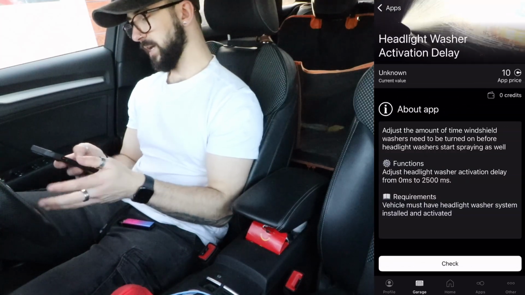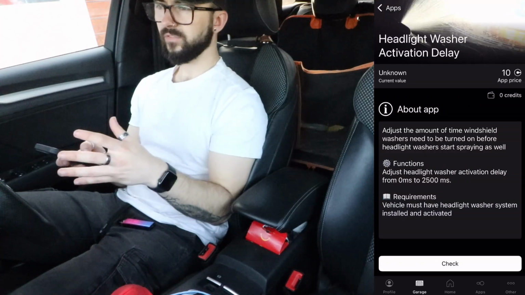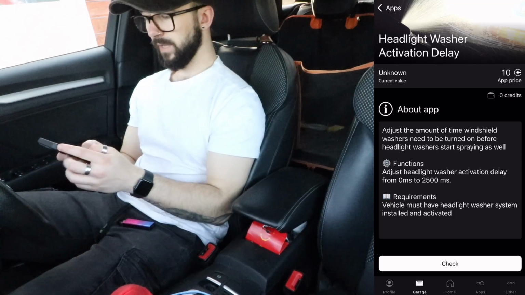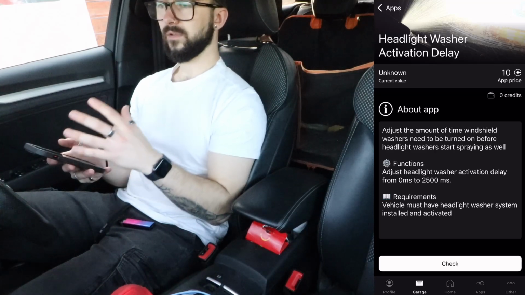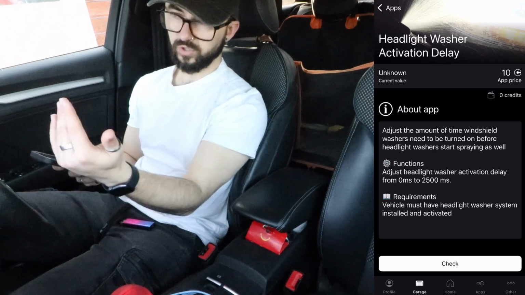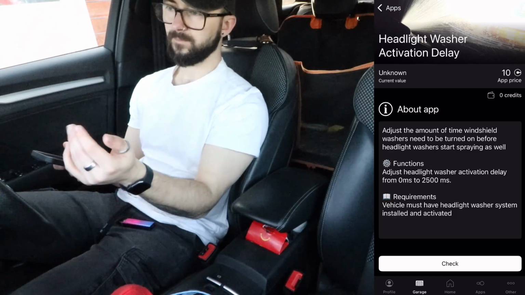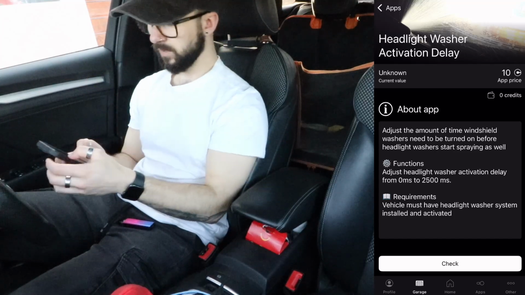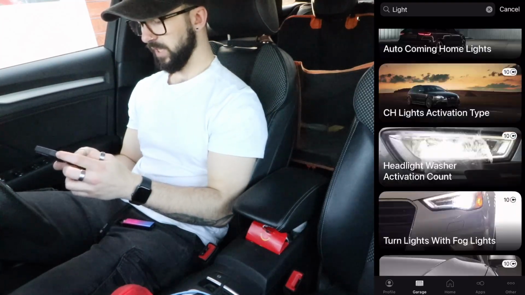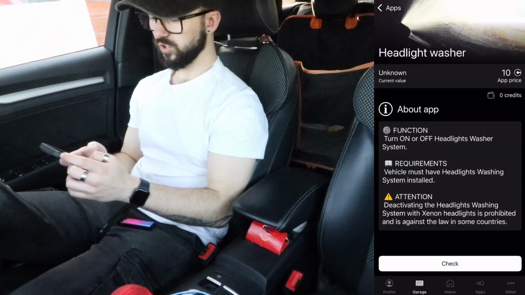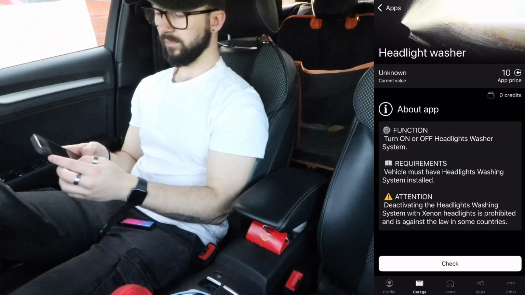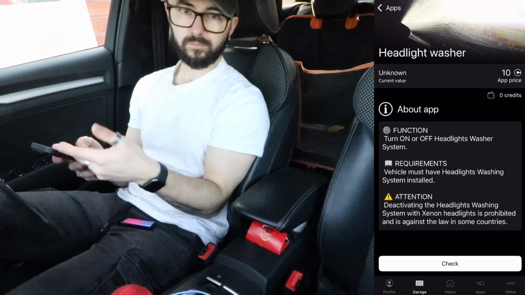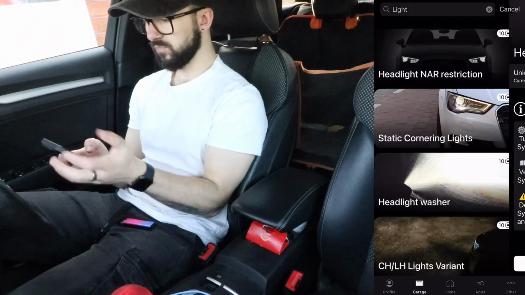Headlight washer activation delay. Not really to do with headlights, as it's not a light function, but it's to do with the headlights, so I'm going to include it. Headlight washer activation delay is how long you have to hold the stalk back when you're using the windscreen washer until it'll activate the headlight washer. That's also in conjunction with one lower down here, headlight washer. You can straight up just turn it off, so if you don't want your headlight washer to ever work, you can just turn it off.